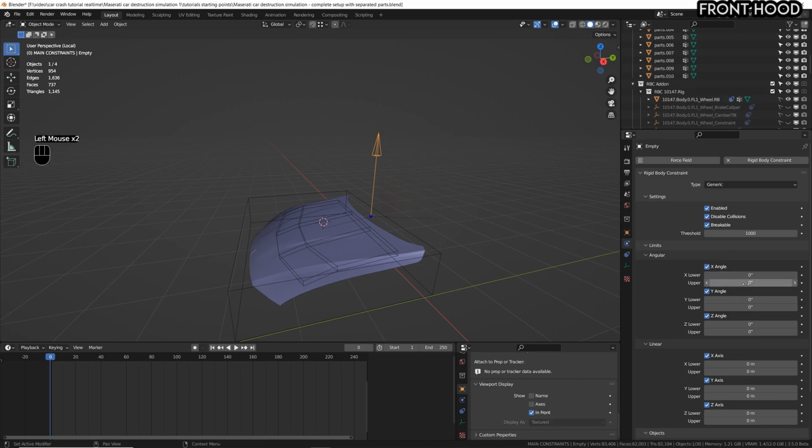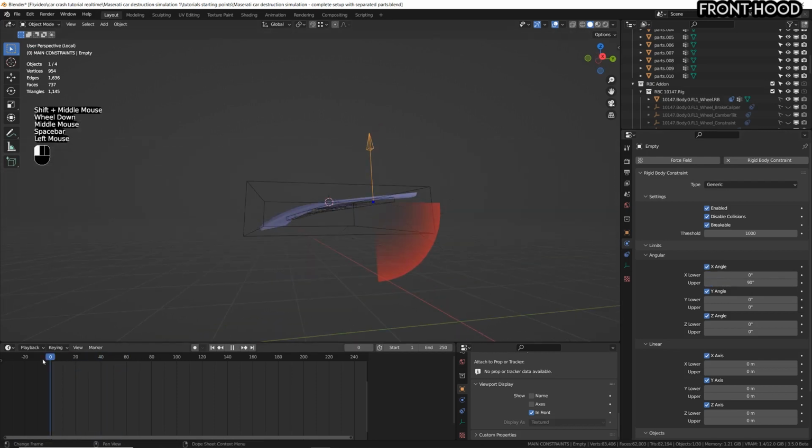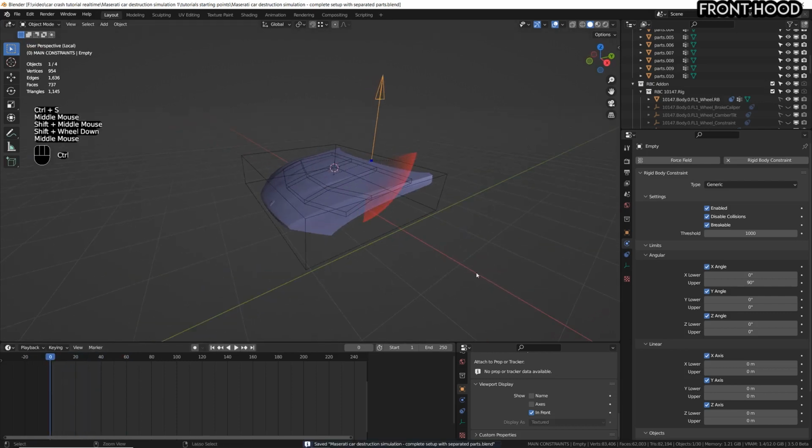Instead, I'm going to try the positive upper value. I'm going to set this on 90. Play the animation. Yeah, this looks correct. You can see that the rigid body is following. It's looking correct. Okay, let's try to parent everything correctly.